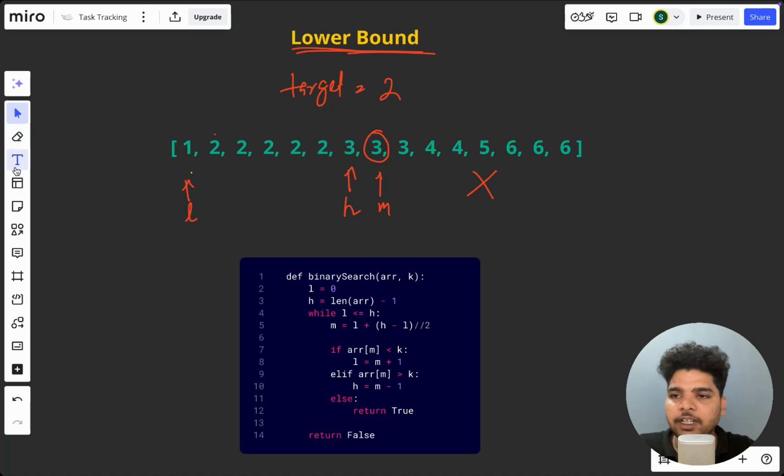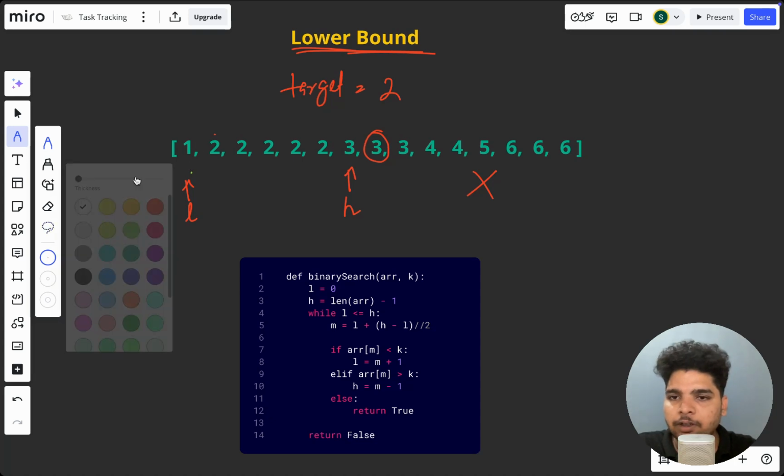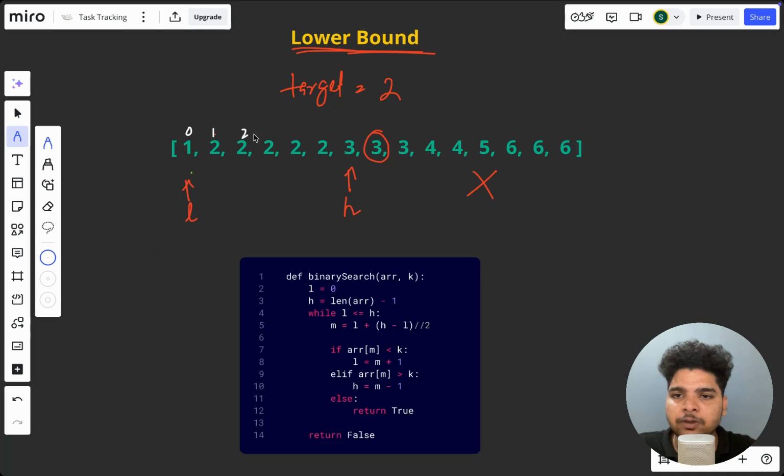Okay, now let's calculate the m again. What will be the middle node here? This is 0 1 2 3 4 5 6, so this is 6. Then the middle node will be 0 plus 6 by 2, equals 3, right? So this will be our middle node. Now this is the thing here: this middle node equals the target.